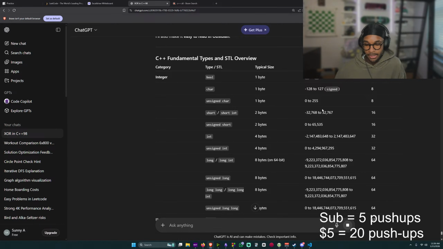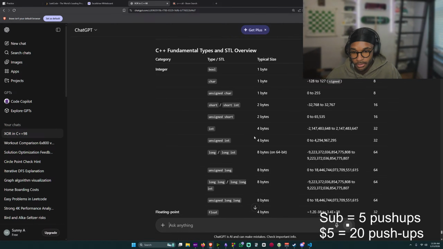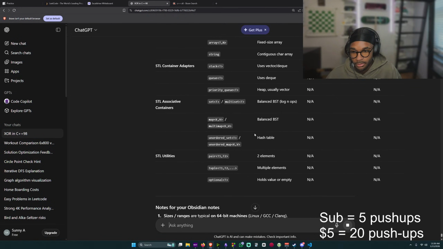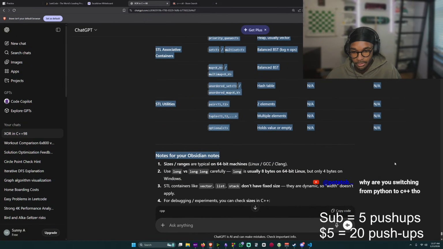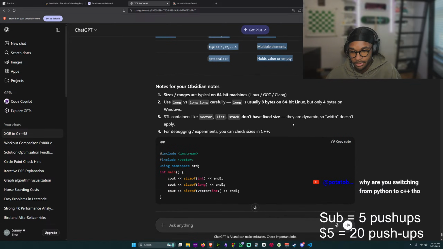I feel like I have to add these to like Anki or something. Honestly, pair, two elements, a tuple, an octal. Okay. Can I just copy this whole thing? Sizes for typical 64-bit chain. Use long versus long long carefully. Long uses 8 bytes, but 4 bytes on Windows. STL containers like vector, list, and stack don't have fixed size. They're dynamic.